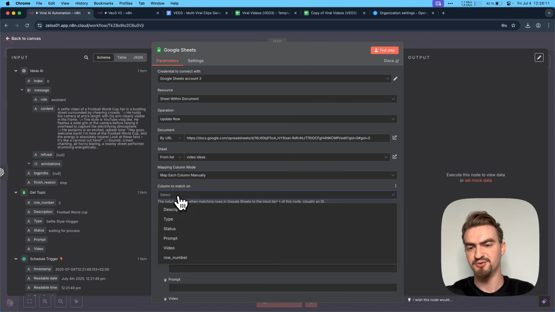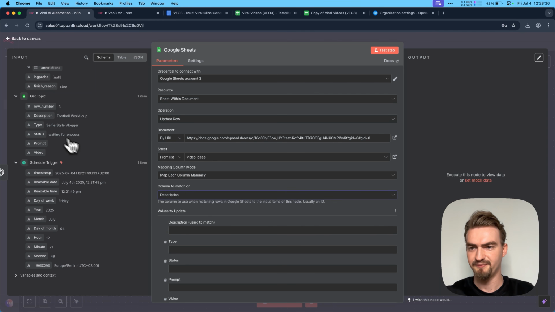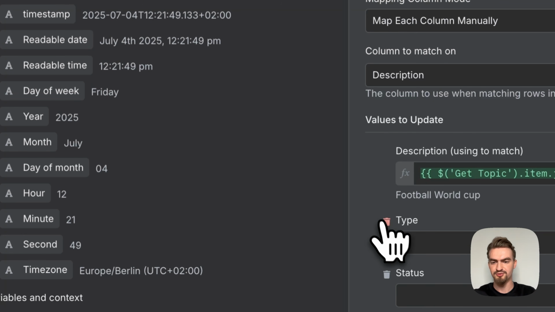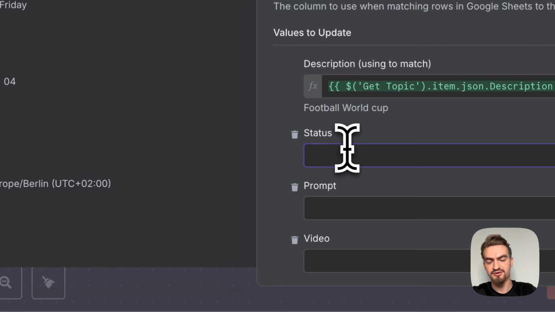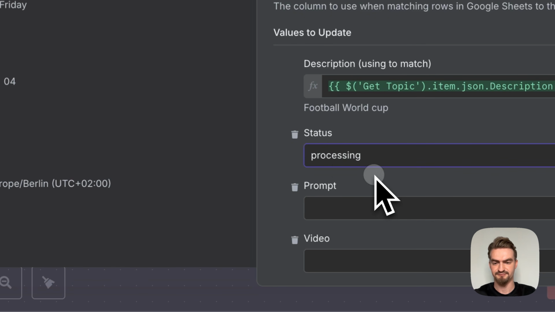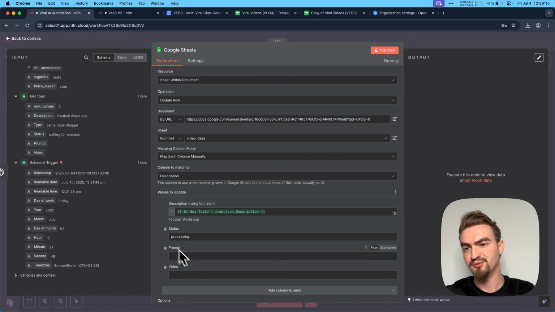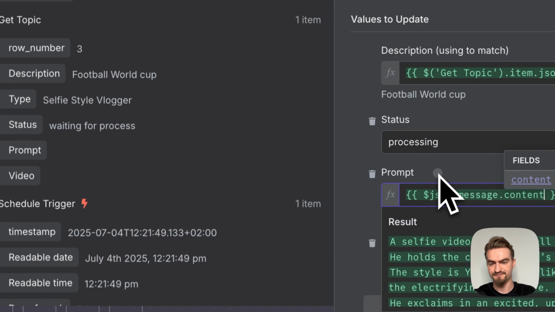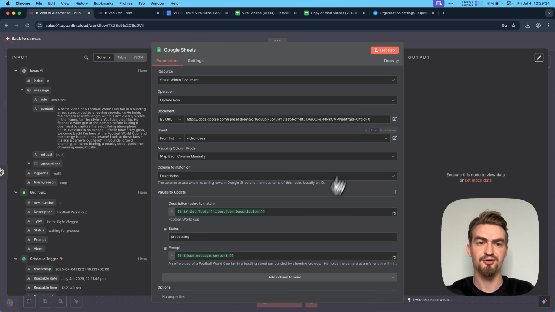Under Column to Match, we select Description, then we scroll down here and drag and drop the description we got from here. We don't need to adjust the type, but we need to adjust the status. We want to put it to processing. Also, we want to update the row and provide the prompt we just generated with our Ideas AI. For that, we drag and drop the content here and paste it here. And this one we can also remove. And we can now click Test Step.